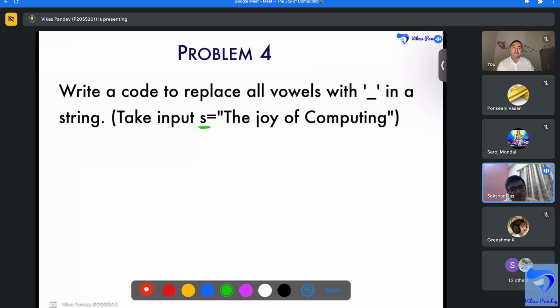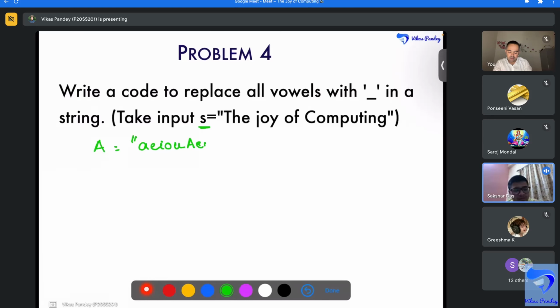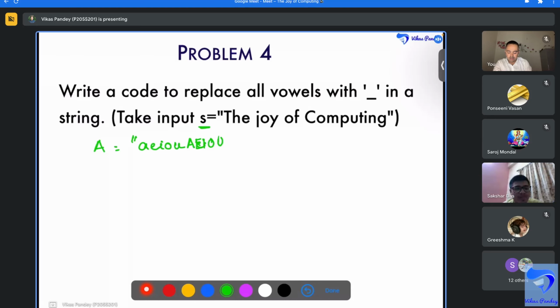Then, before traversing through the string, we can create a list which will be storing uppercase and lowercase a e i o u. For example, A is equal to, inside double quotes, a e i o u in small and A E I O U in capitals.